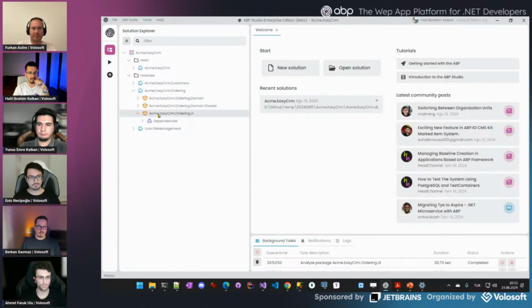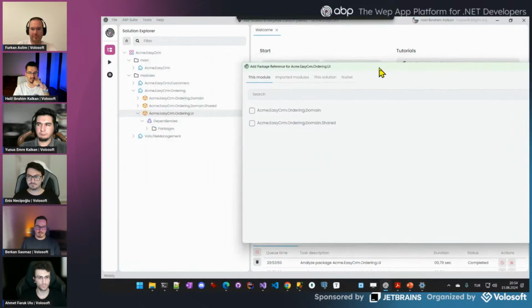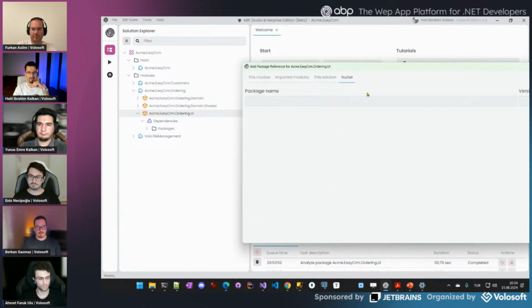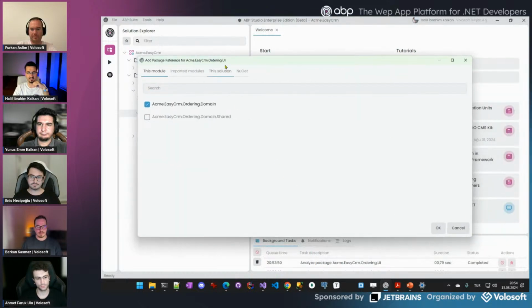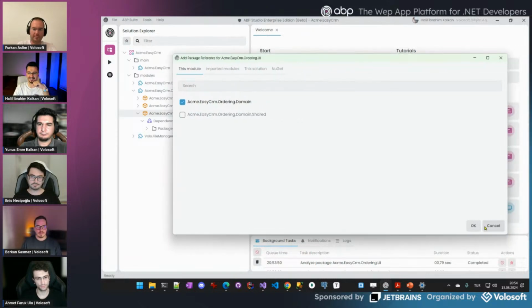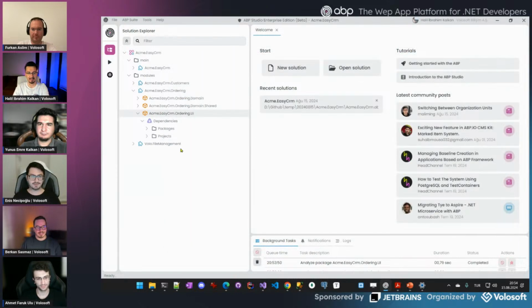And after adding this package, I can arrange dependencies between projects, right-click and add package reference. When I say add package reference, you see I can select another package from this module or imported modules. There is no imported module yet, or from this solution, or from a randomly get package. So I'm just adding the domain layer to the UI layer, which is dangerous and not recommended. But I will use domain entities from the UI, for example.